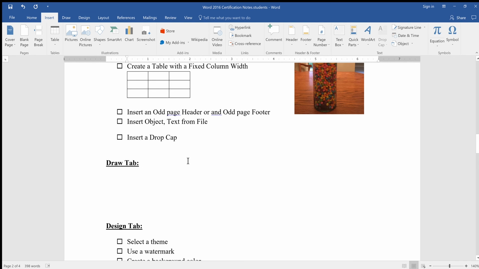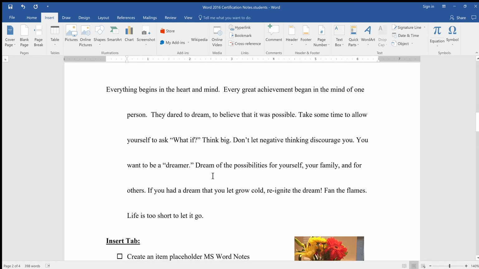Okay, the last thing here is this Insert Drop Cap. So scroll back up to our paragraph that was from last time we got together.